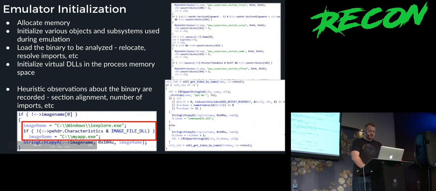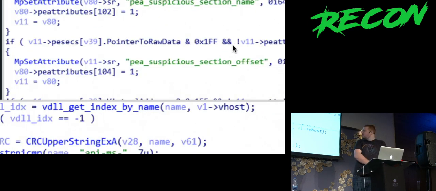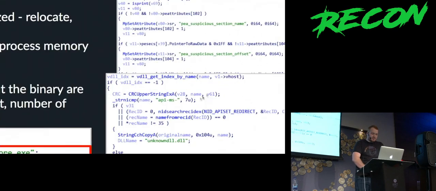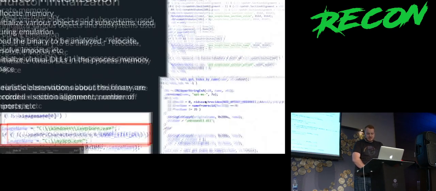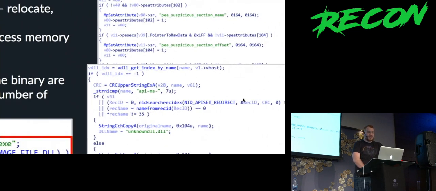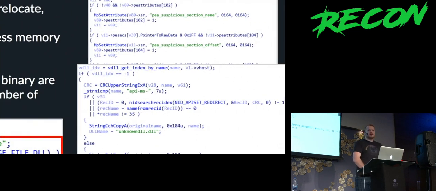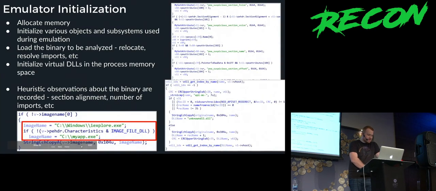And throughout this process, they're collecting heuristic measurements about the binary. You can see here like suspicious section name or imports an unknown DLL. You'll see them here checking, do you import a function from API MS? You can go look at some of Alex Ionescu's talks before about all these API MS, these min-win things. Here they'll process the redirections, API set redirect, you can see here in the pound define. You'll also see things like they set up the image name.